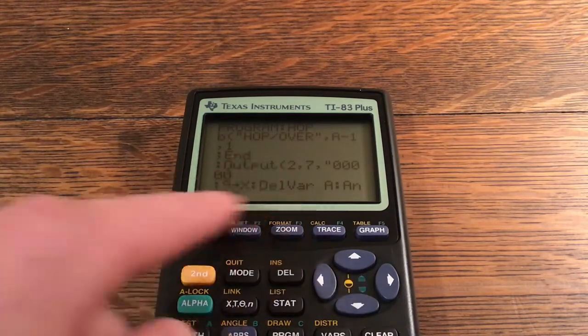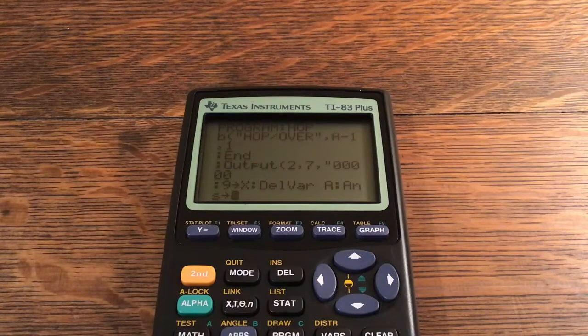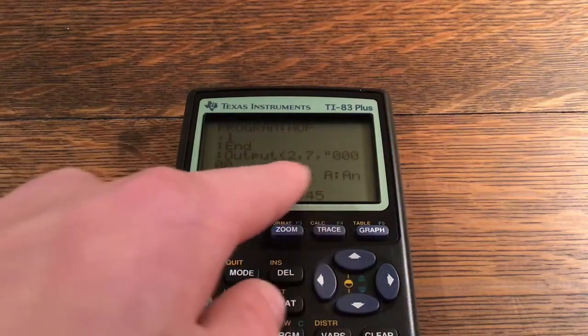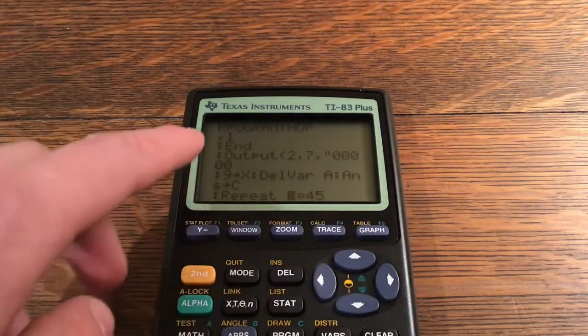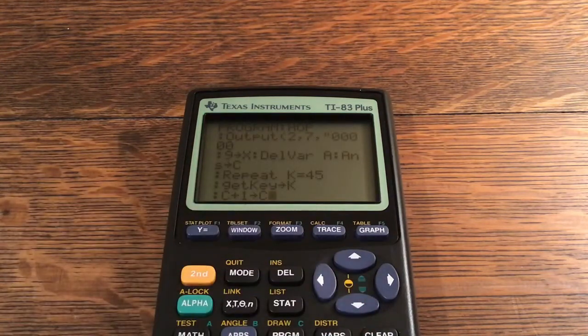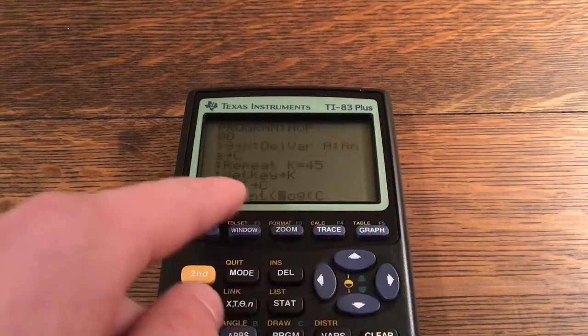Yeah, that's 5 zeros. 9 stored to X, DelVar A, and Ans stored to C. So 0 also stored to C because, again, I'm using a little bit of memory optimization by using Ans there. Repeat until K is equal to 45. getKey stored to K, C plus 1 stored to C.